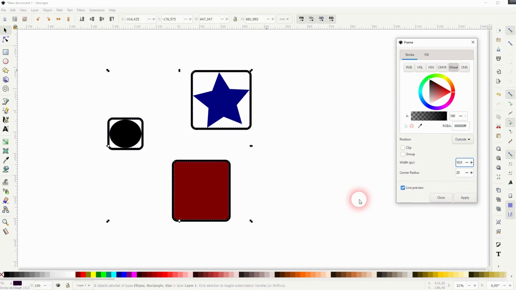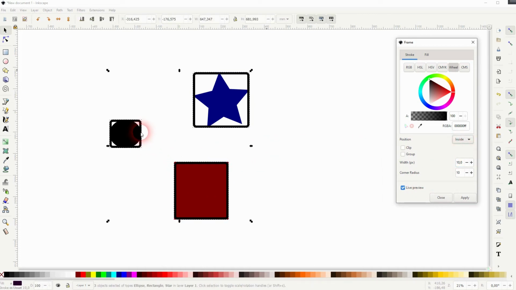You can set the position to inside as well. Right now it's outside. We've got a drop-down menu here. So if I put that to inside, you can see that especially at the circle. So it overlaps now the shape that should be framed by this extension.